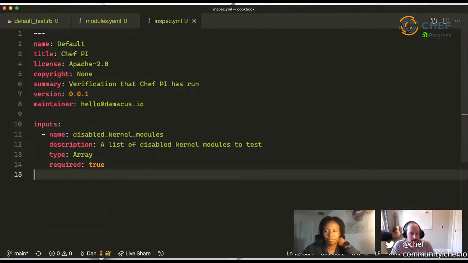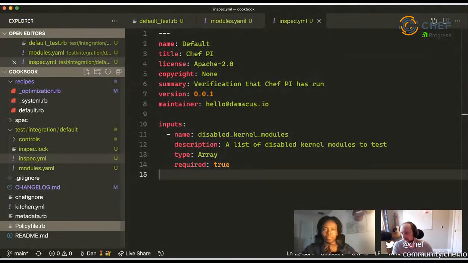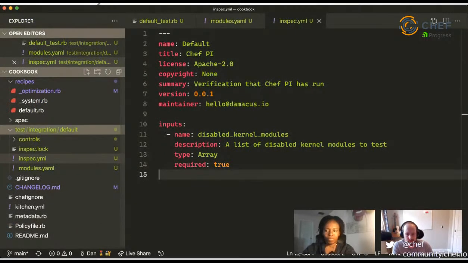So yeah, we've got InSpec YAML here. This is the start of where we start our profile. If I open up our file navigation again, we've got test integration default, and we're in the default folder right now. So this is a default profile, as you just called it.